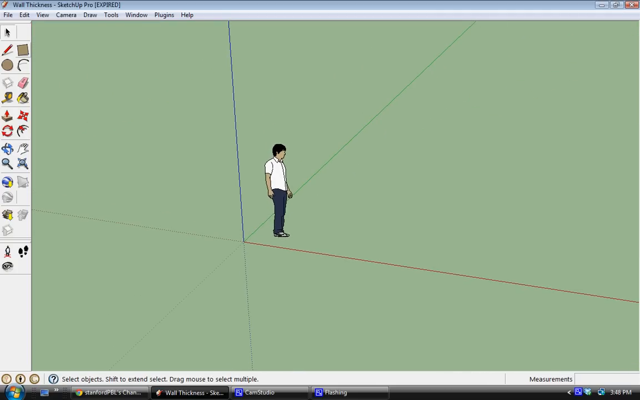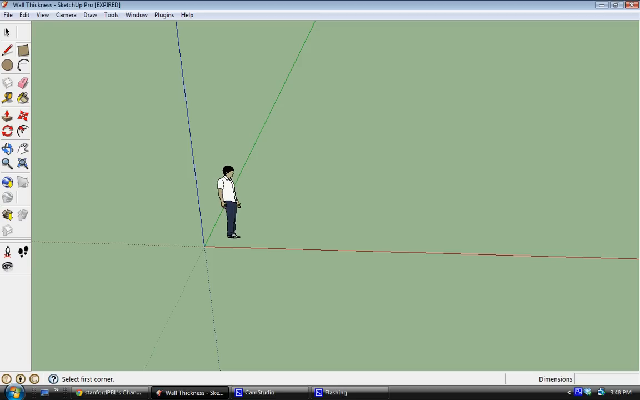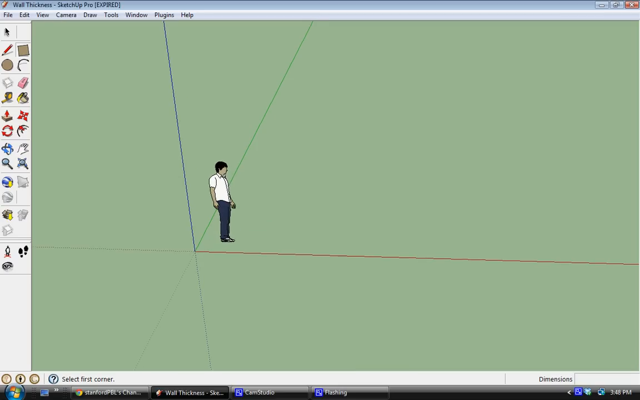So I want to illustrate two ways of building a simple, let's say like a closet or a small room, and show you the difference between paper thin walls and walls with real thickness.